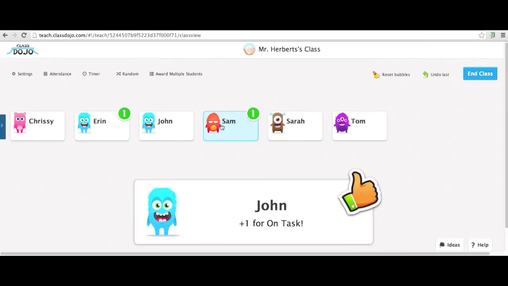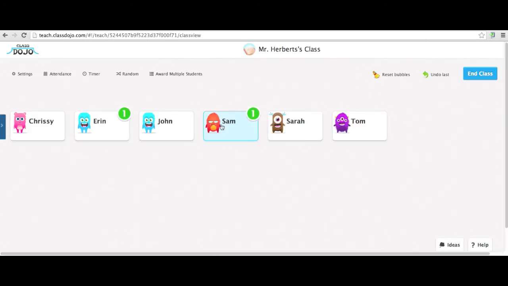So it's a quick and easy way to have a visual behavior management tool that is interactive for both you, and if you wanted to, even have the kids go up to the whiteboard, touch their name, and give themselves a point.